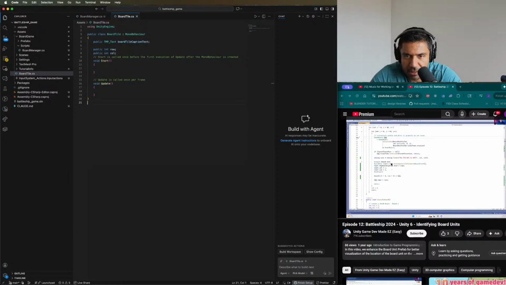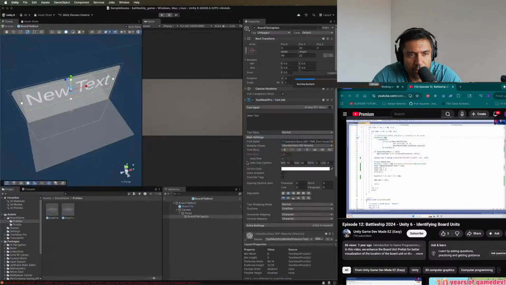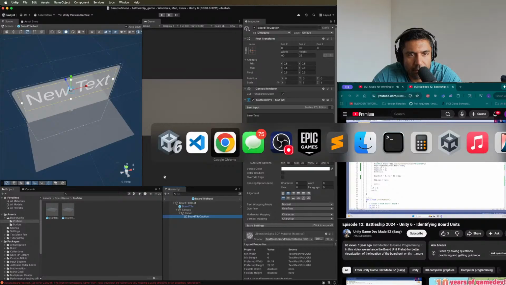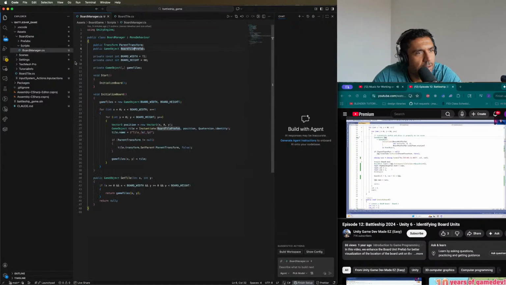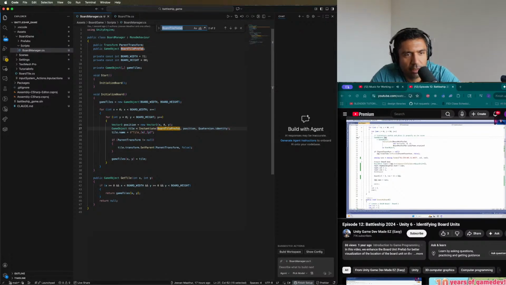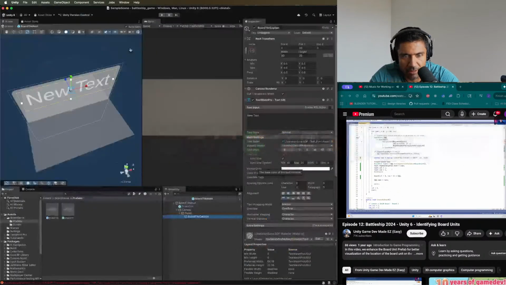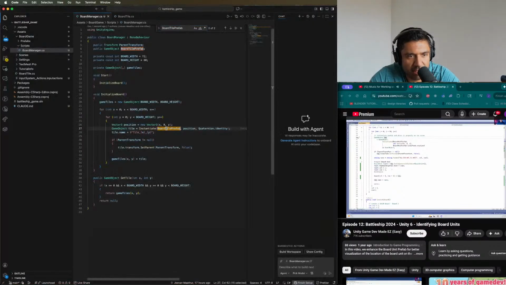So the TMP is a board unit prefab, which I don't get. Shouldn't it be a root board unit prefab? Let me try to understand this code. So if we go back to board manager, which I wrote last time. Oh, that's just a name. I see. That's actually not the name. Okay, it's just a name that we created. Got it. So this is a root board tile prefab. So it's instantiating that, and then he's giving it a title.